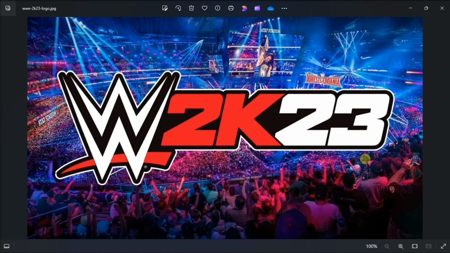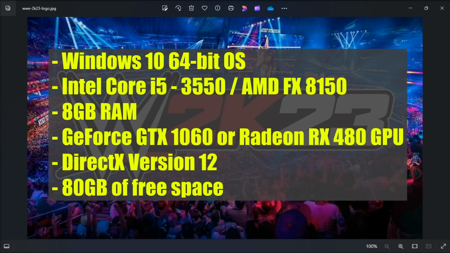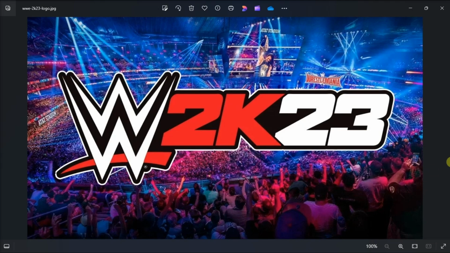Now the first thing you should check is your hardware. Here are the minimum requirements you need to run the application on your computer. If your computer fails to fulfill any requirements, you'll have to upgrade your computer to fix the crashing issue.